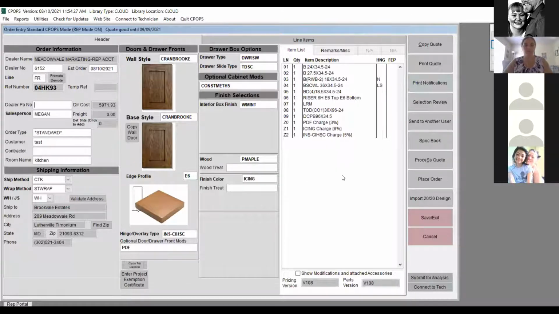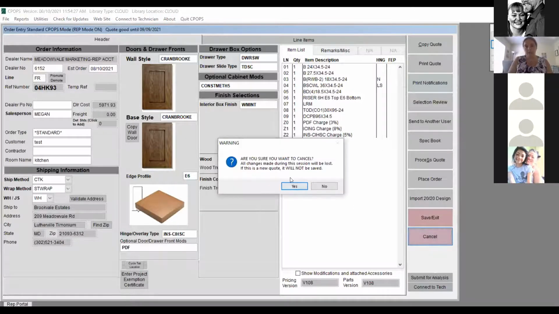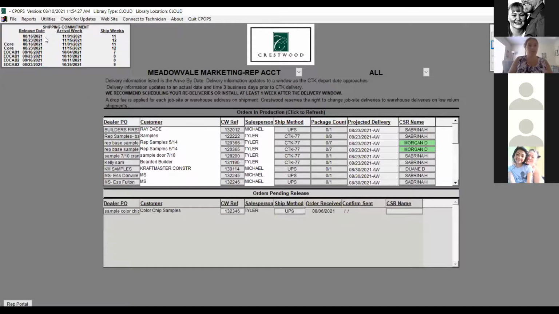Okay. So then everything ships together? Yep, everything will ship together, as long as you release the orders at the same time. Our release dates are on Mondays. So for next Monday, let's say 8/16, as long as it's released by the end of the day on Monday, it'll ship with standard lead time the first week of November.